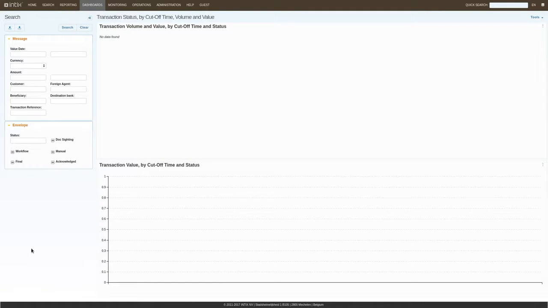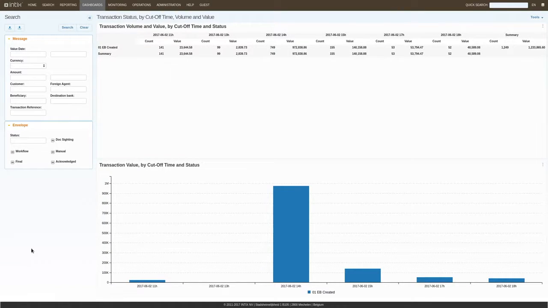For the purpose of this demonstration, we will start the processing of 1,250 transactions with value date today in various currencies. The crosstab portlet at the top of the dashboard will group transactions based on the transaction status in the rows and the cutoff time in the columns. For each status and cutoff time, both the number of transactions and the counter value in euro are shown.